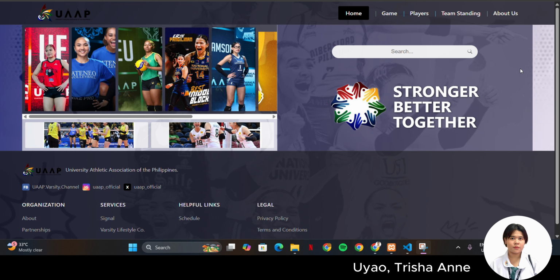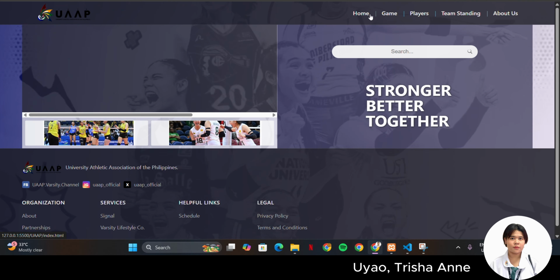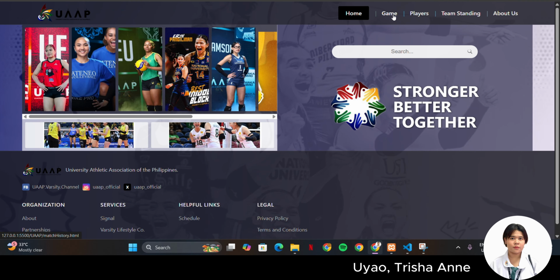At the top, we see the primary navigation with the UAAP logo and key sections. Home returns the user to the main page. Game likely contains schedules, live scores, and game highlights. Players, profiles of student athletes across different sports. Team Standing, current rankings and statistics. About Us, organizational information.